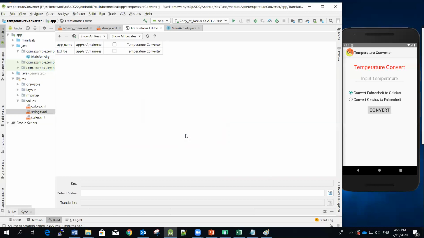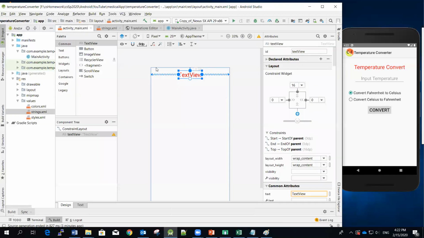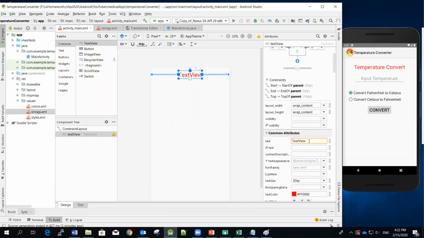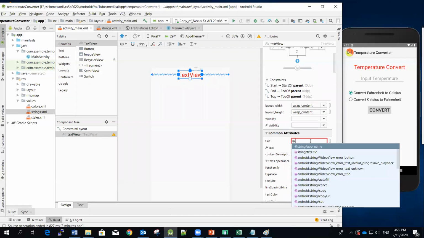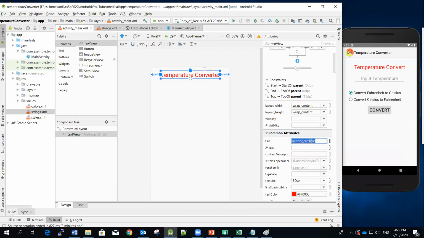And then how to use this one? We can switch back to the layout file, and then go over the text property. We can delete that one, and then press the add key. Then you can see that the string variable text title we just added a moment ago is available for us to use. So I will just press the enter key.